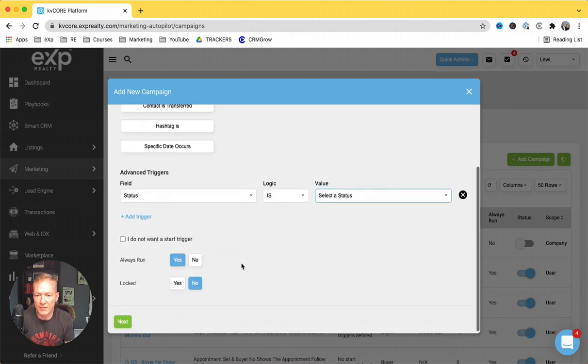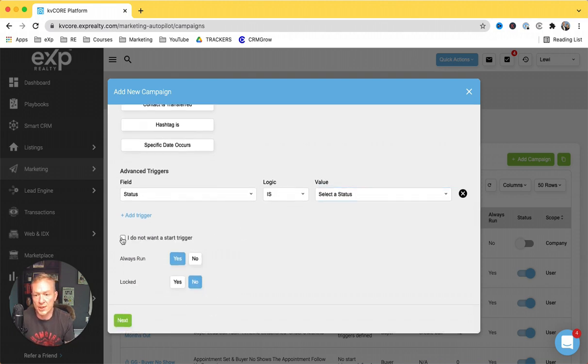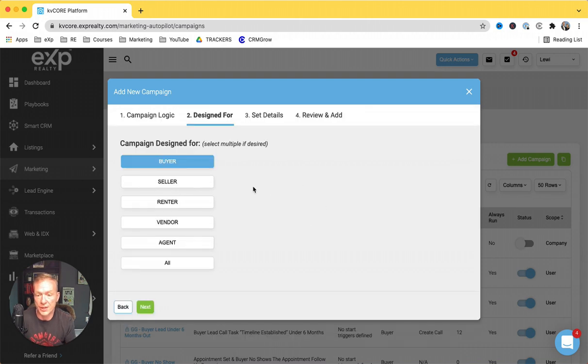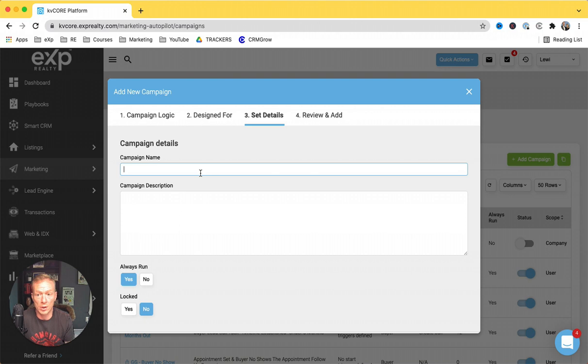So a lot of the time I like to have control over this. There's a couple that I have triggers on, but a lot of the time I just say I do not want to start a trigger. Always run yes, locked no. Okay. And we're going to go next. And then you're going to say, who is it for? So is it for a buyer, a seller, renter, vendor, agent, or all of them? So we'll stick with buyer for this one. And then we're just going to call it a name. So this one's going to be called buyer no show.